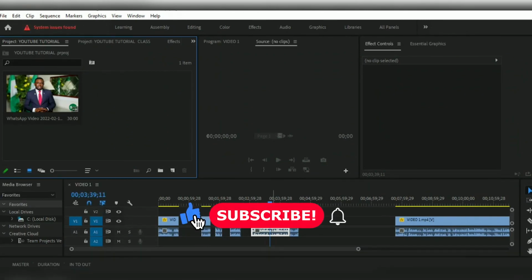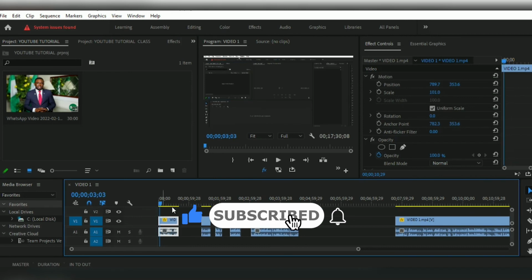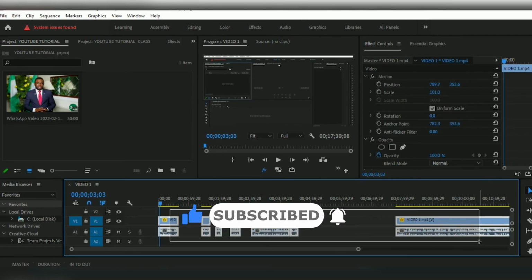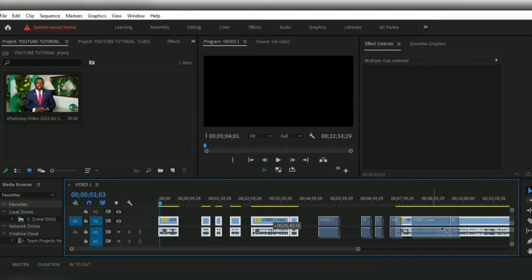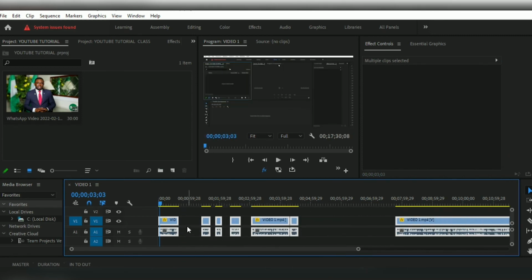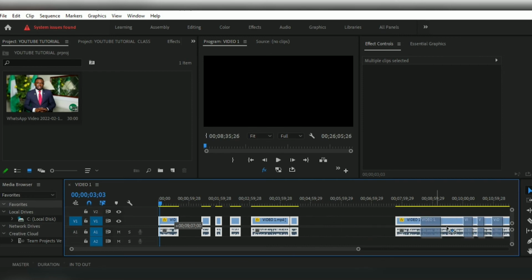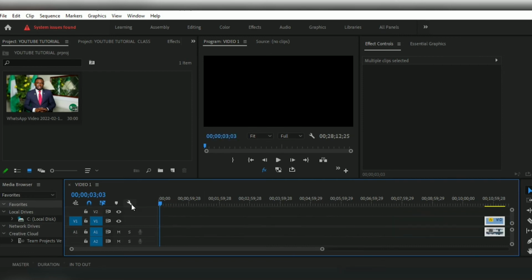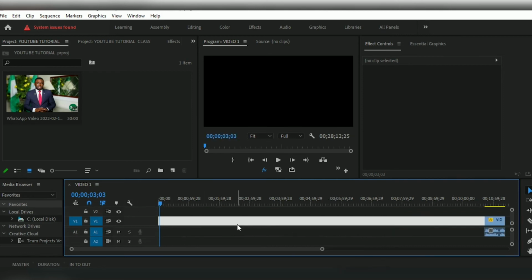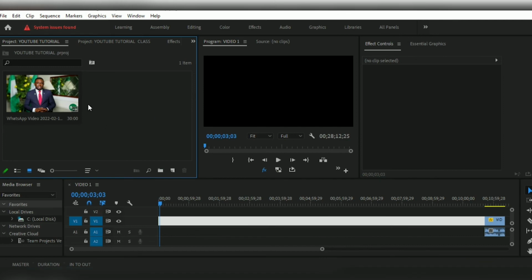So during the course of this tutorial, let me show you something else. That's how you can drop your file into this place. Let me tell you more. This is the project panel, this is the source monitor, and also the program monitor. Where you click here, you can preview your files, and you can also check your file while editing.